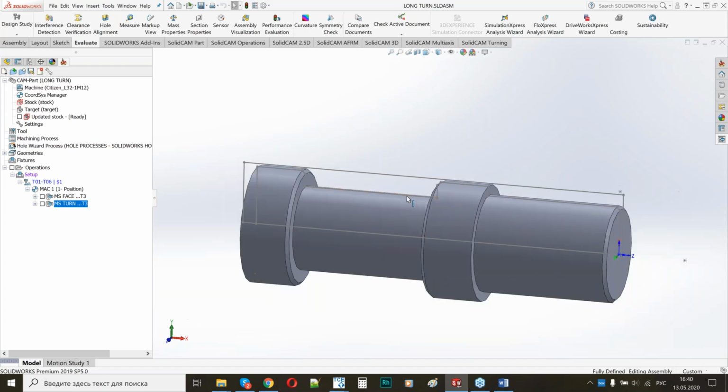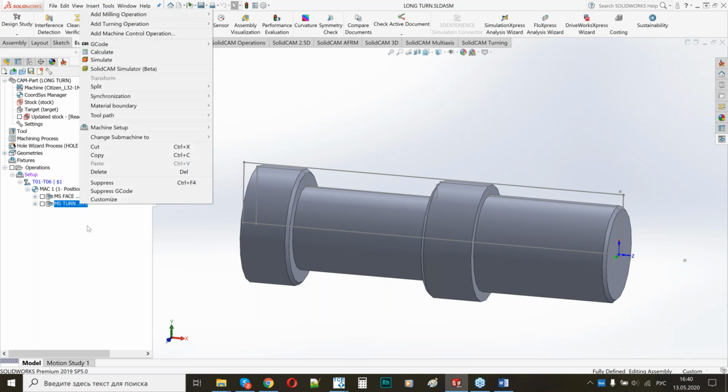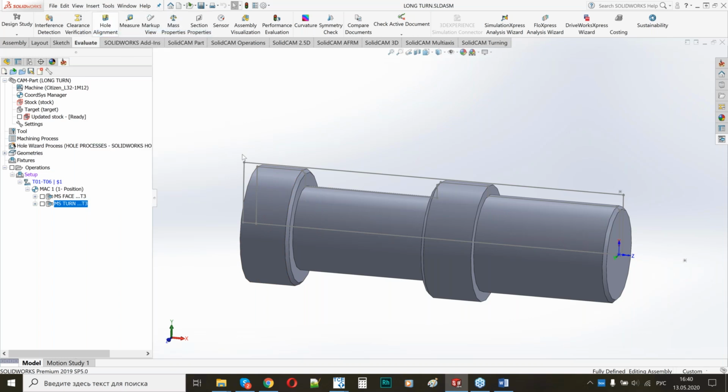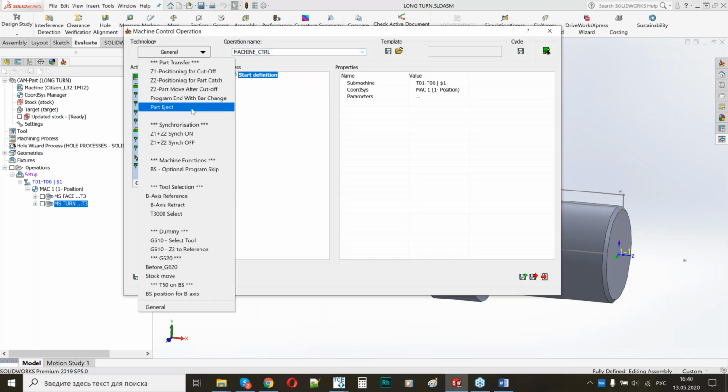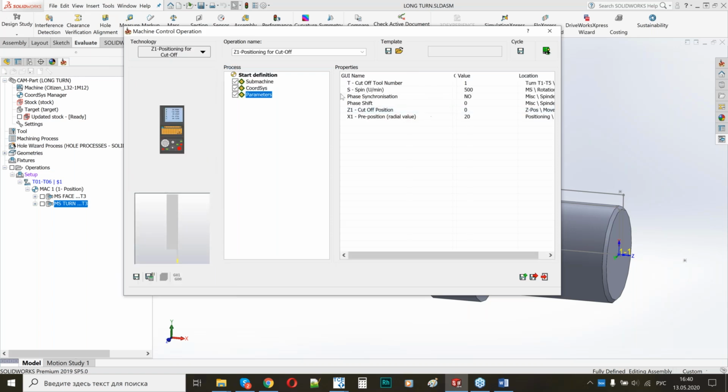I'm gonna perform this cutting of this groove with the superimposition mode, and also I will perform the cutoff, of course, with chamfer. So what I'm gonna do here, I will not apply any special machine control operation. For this particular machine, this operation will be the same as for the part transfer. I need to call my tool, but in this case, it is not a cutoff tool.